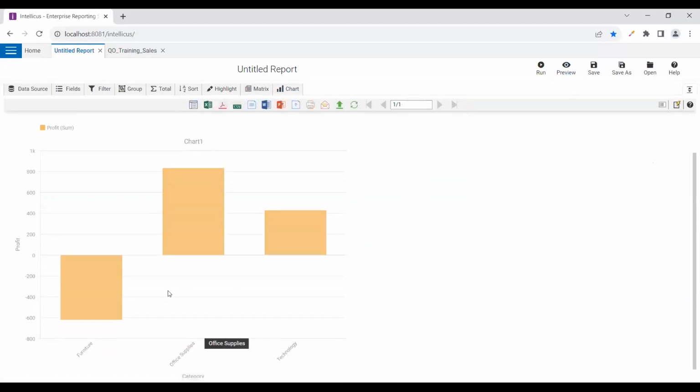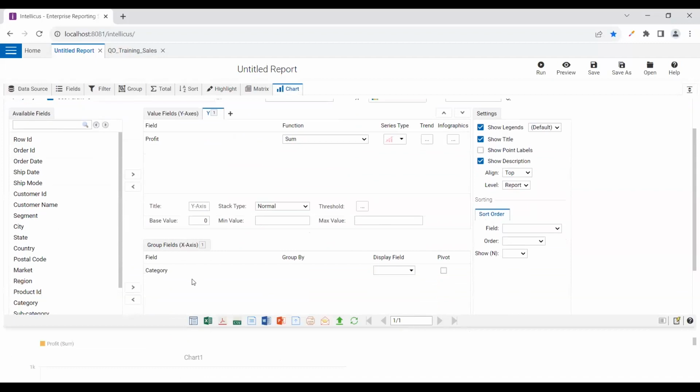Right. So here you can see that in the furniture tab, I'm in the loss. In office supplies, I'm in profit, and in technology, I am in profit. So I can see where in furniture I'm in the loss and where I'm not. Let us go to the chart tab. Now in the category tab, here also I can include the country.